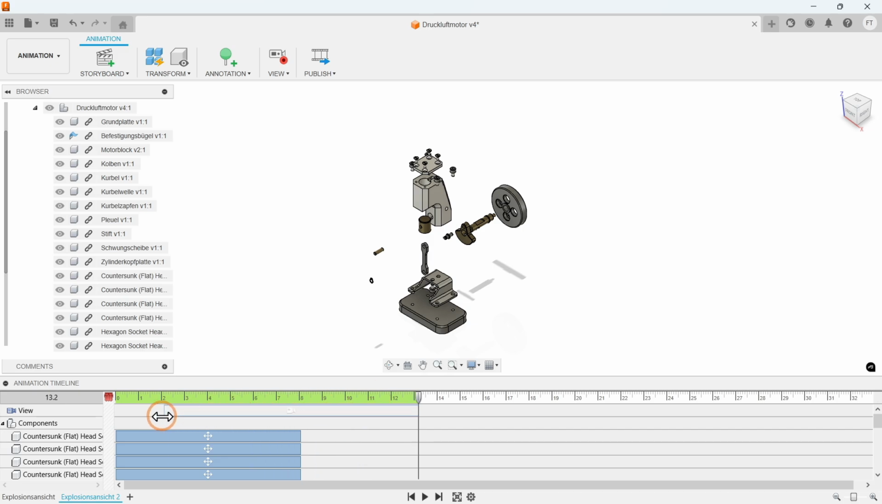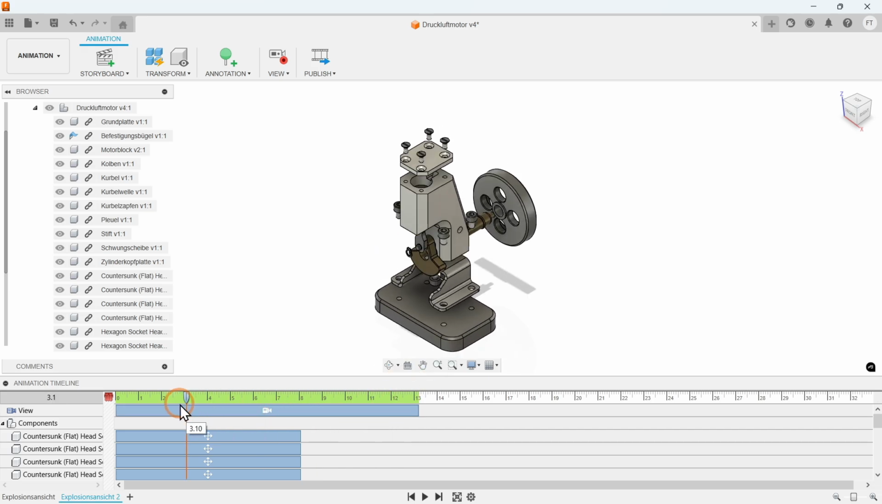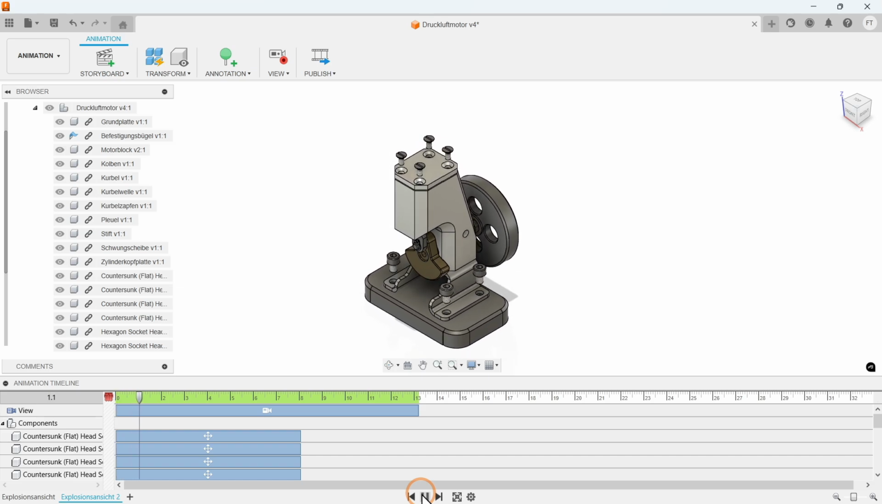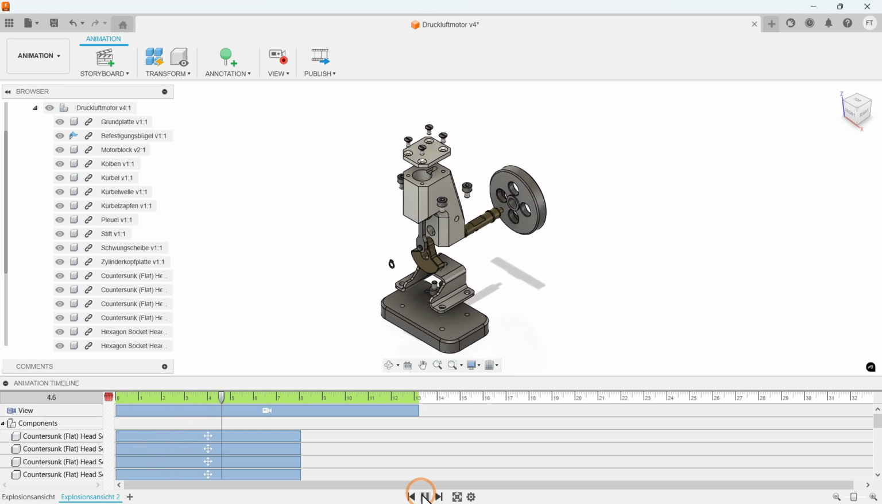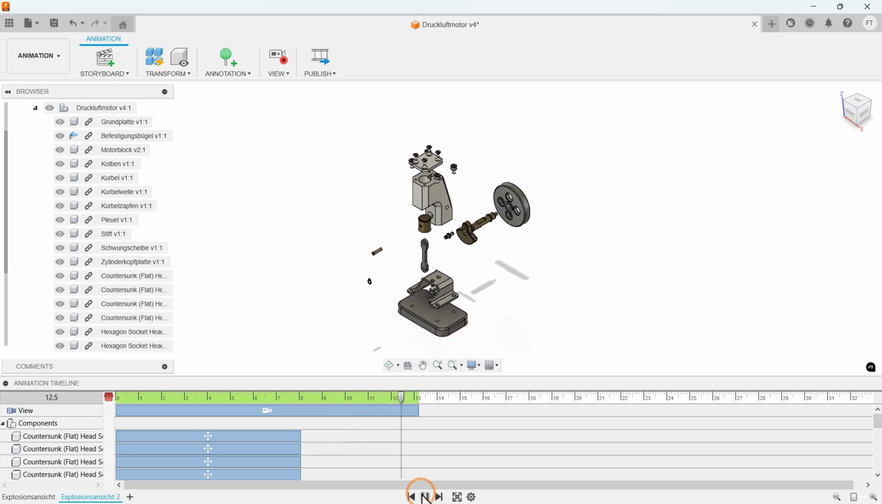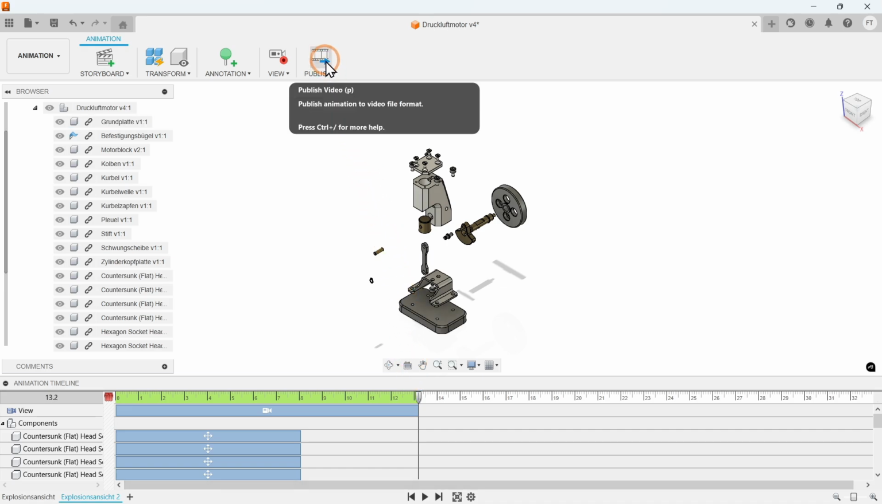Now we extend the camera movement to the beginning and start the animation again. Very nice. You have created a professional and clear exploded view. You can save this as a video at any time by using the Publish button. Finally, we want to create an assembly video.